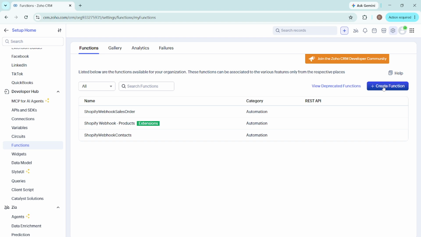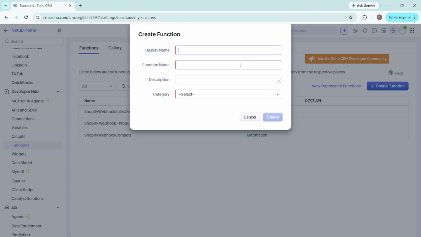Look for the option to create a function, usually labeled Create Function, and click it. When you click that, the system will open a form where you can define the basics of your function. Taking a moment here to set the name and category correctly helps you organize your work, especially if you will create more than one function later.